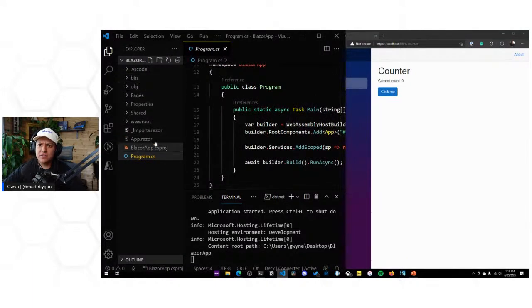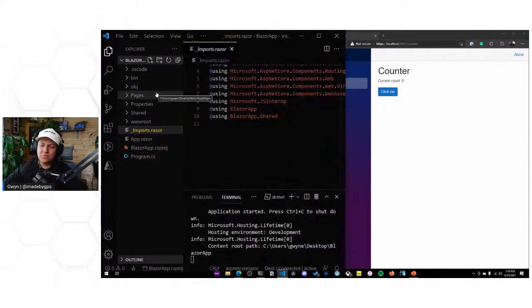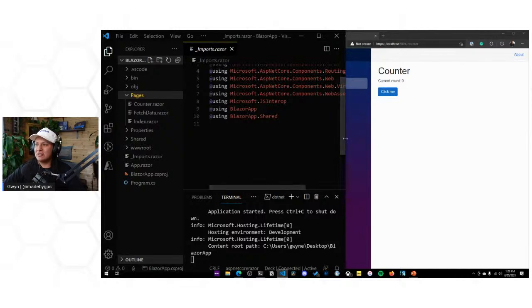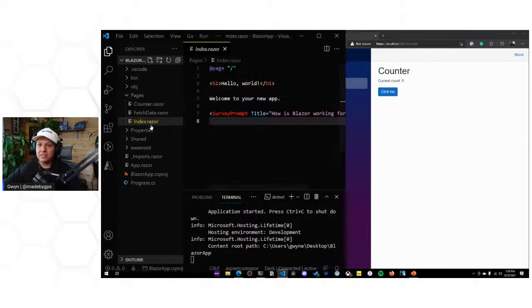I think I covered them all. Yeah, at least the most important ones. So let's dive into each one of these components. Let's take a look at this Index one.